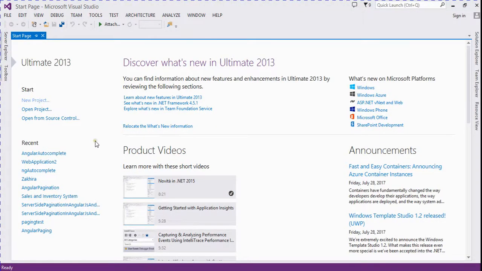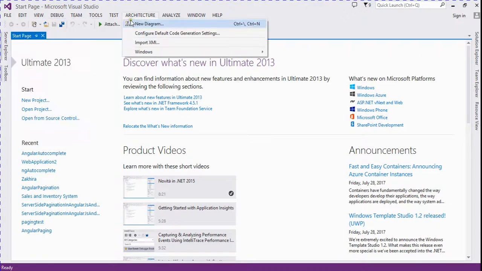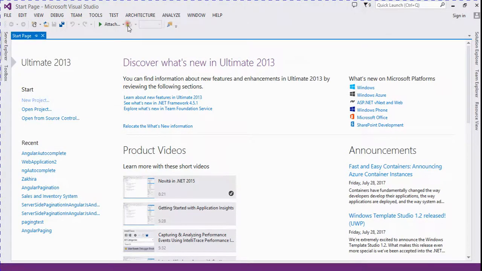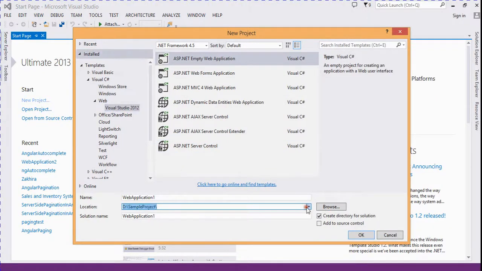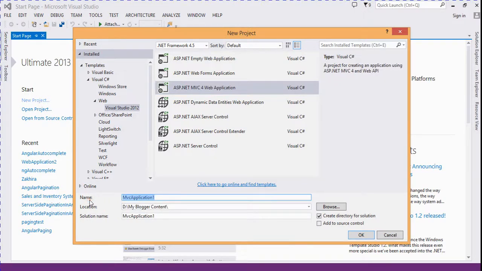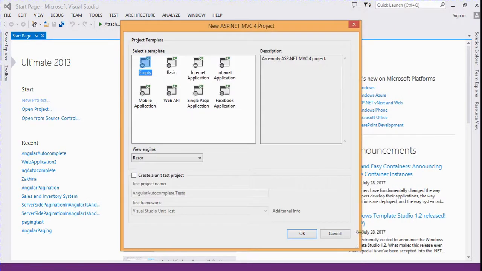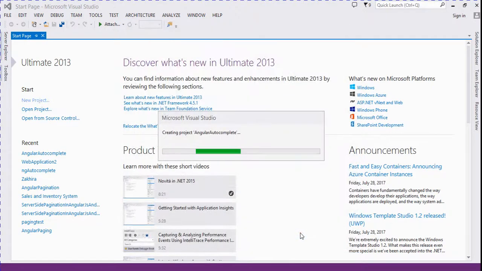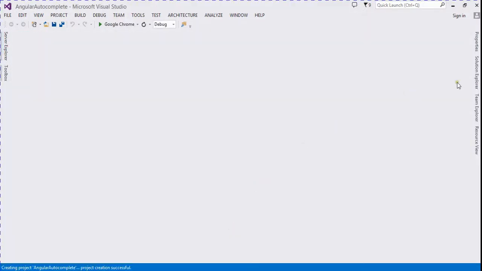We go to our Visual Studio, and here we create a new ASP.NET MVC web project. Here we provide the name Angular Autocomplete and then click OK. Here we select the empty template, then click OK. Now my project is created.